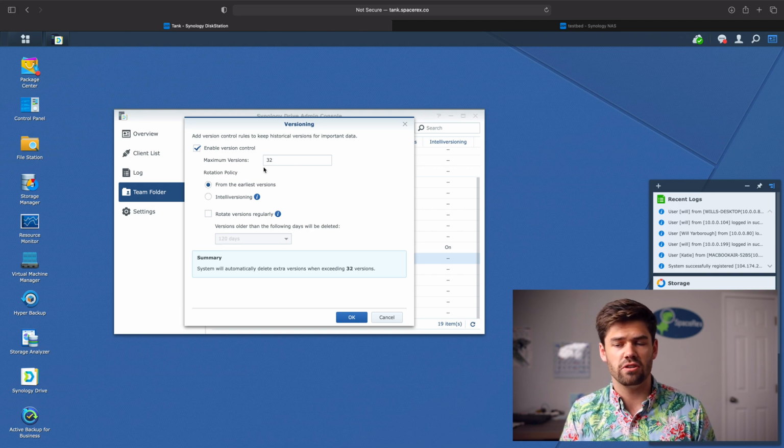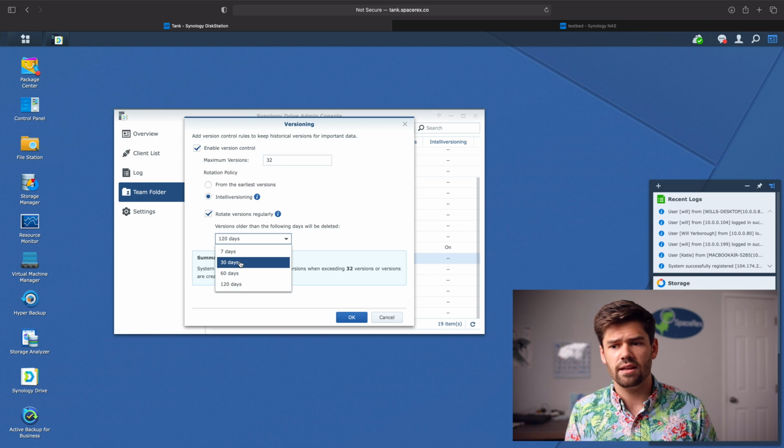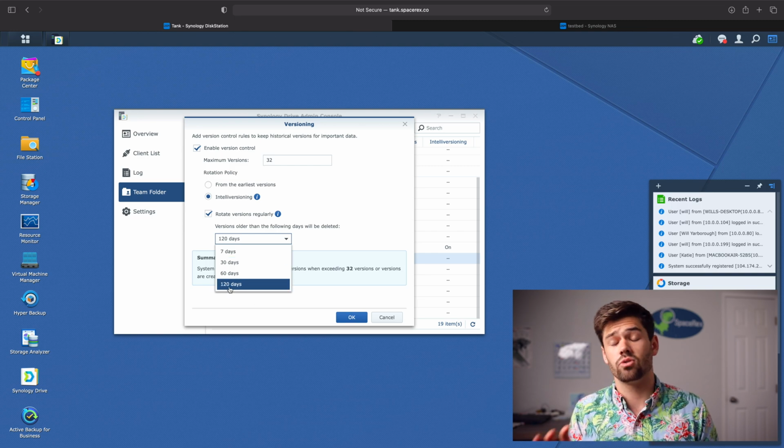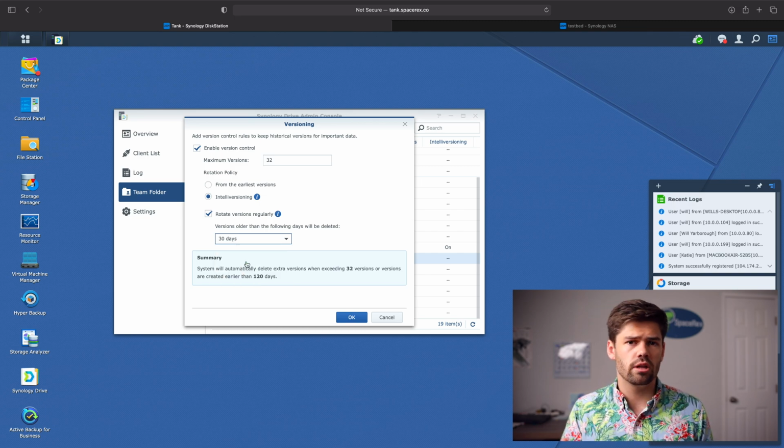I'm going to choose 32 versions, the maximum amount of versions, and intelliversioning. That way it's not just the last 32 versions, they kind of spread them out so you have more options. Just in case you save a file 32 times in a day, at least you'll have a few versions from previous days. And then another thing that's also really nice to do is rotate versions regularly. So this is pretty much how long a version can live for maximum time. So say you delete a file, if you have it set to 120 days, you won't get that storage back for at least 120 days. I'm going to do 30 days because that's just what works for me. It totally depends on how much storage you have, how much your files change and things like that. But I would start high, and then if you need space, lower that down. And now just click OK.